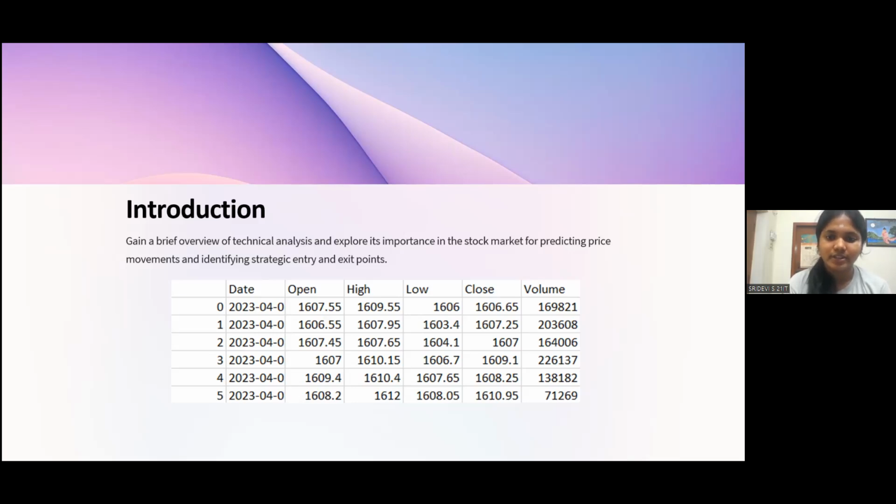I've taken the HDFC stock market dataset from the Kaggle website. The first column contains the serial number, and the second column contains the date on which this specific observation was recorded. Then this is the open column, and this is the high column. This one is the low column, and this is the close column. So these four are the stock market values, each representing its own value.